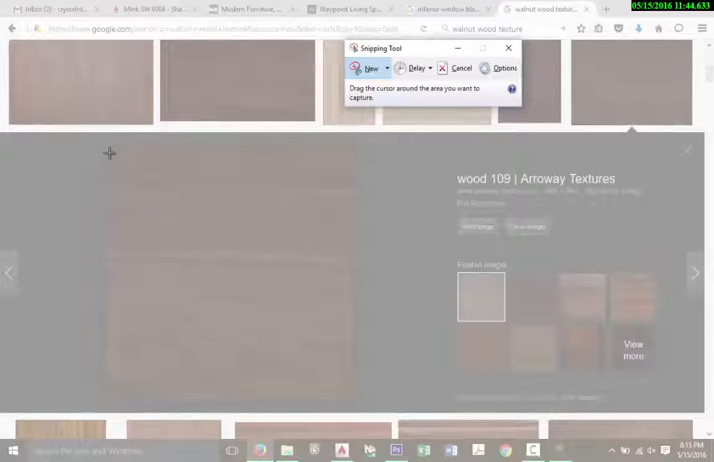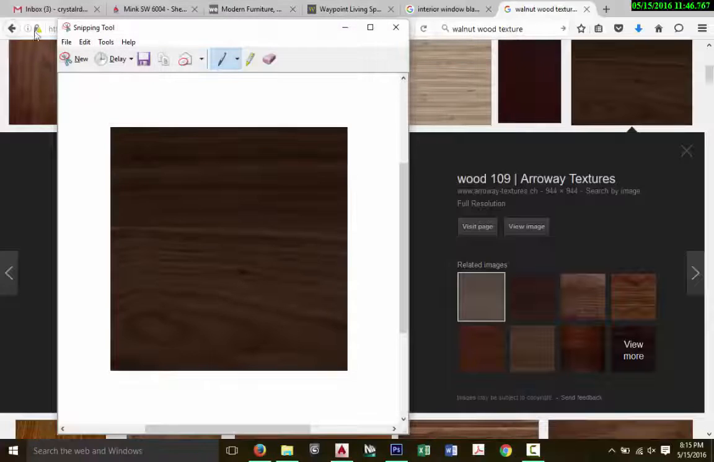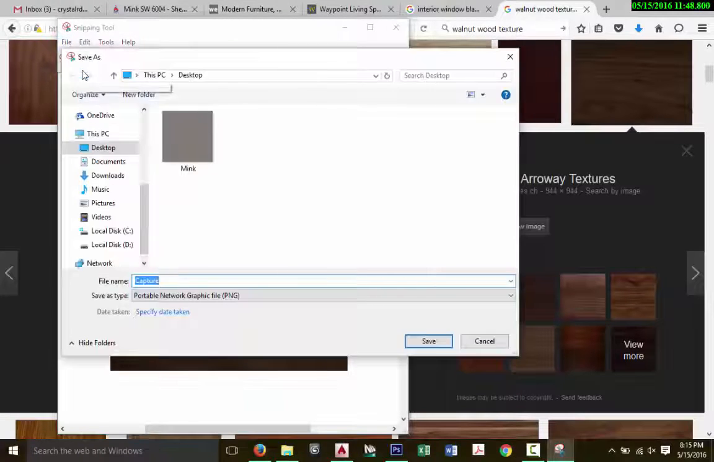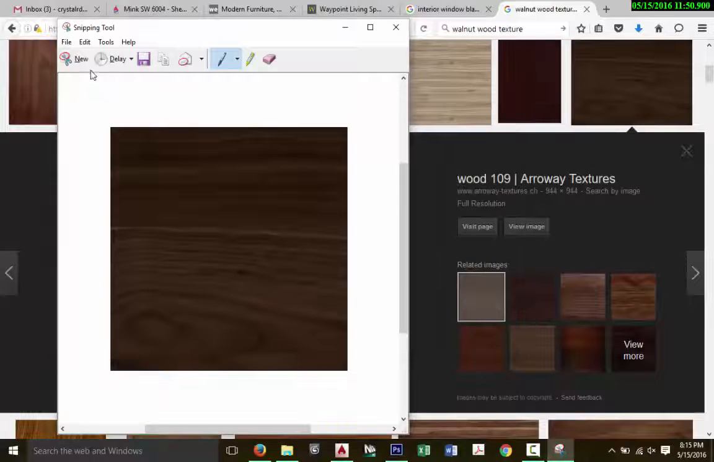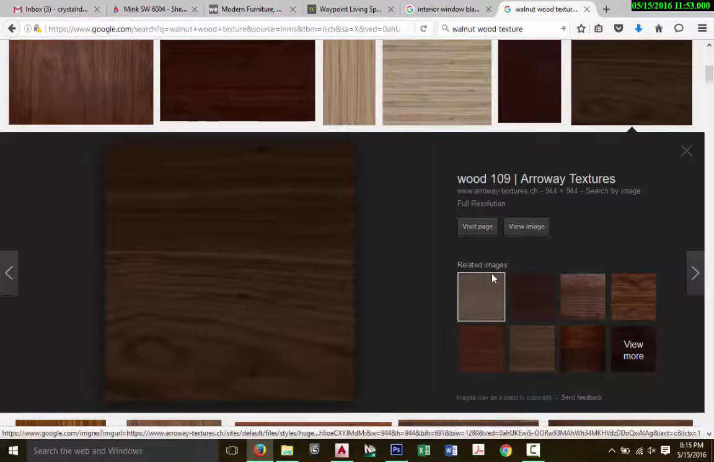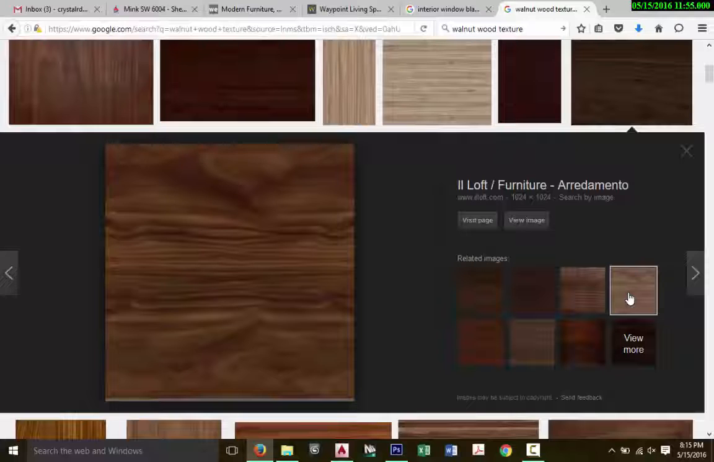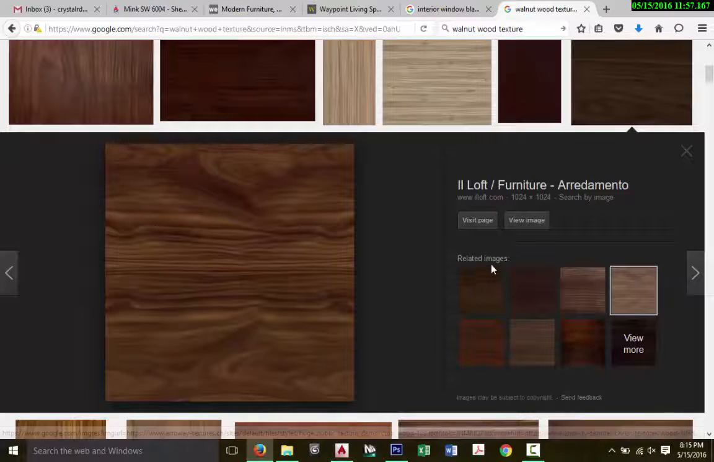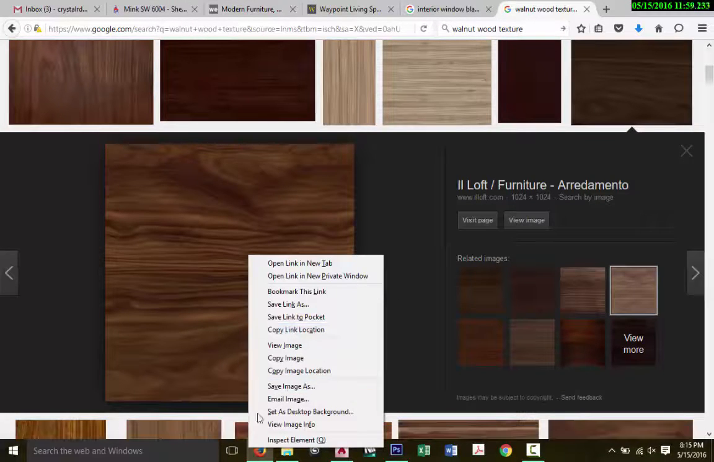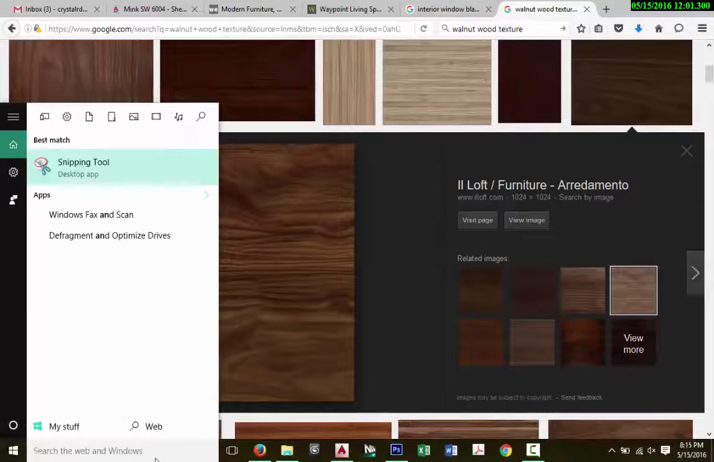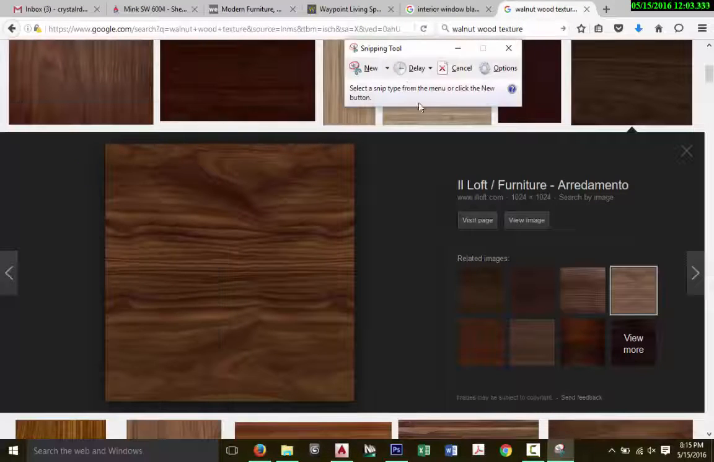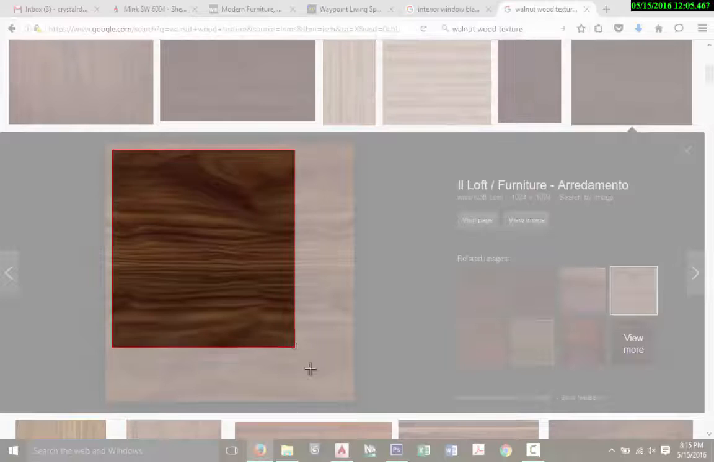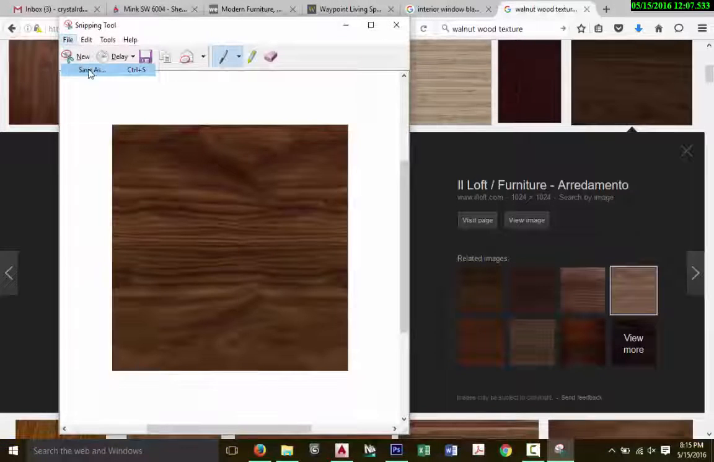So I'm going to snip this. Just get a chunk of it, save it to my desktop as walnut, say okay. This is pretty nice too. Maybe I like that better. I'm going to save that one maybe. Let me snip it actually. It's just a little brighter, so I think I like it better.